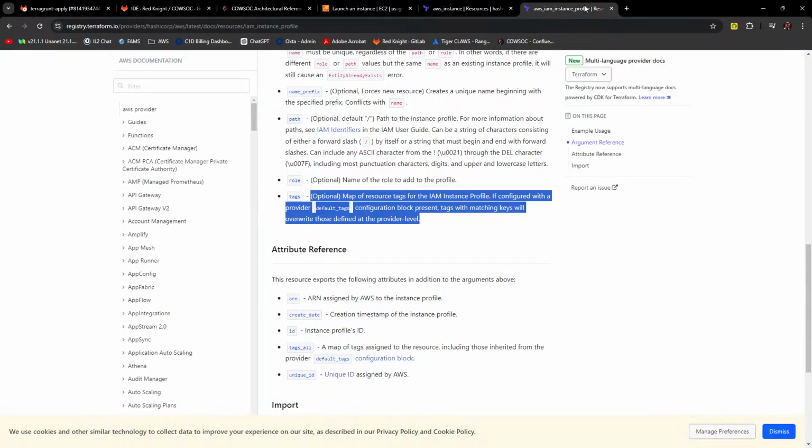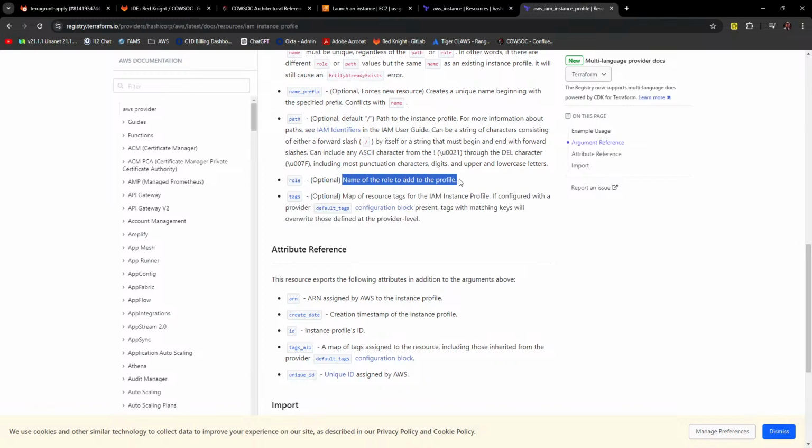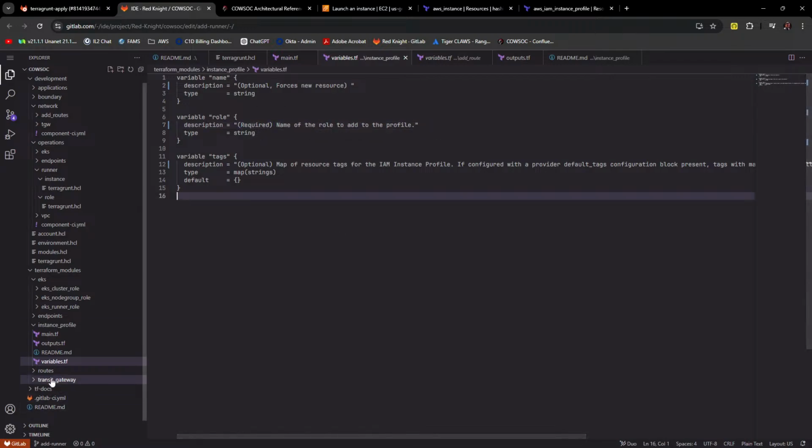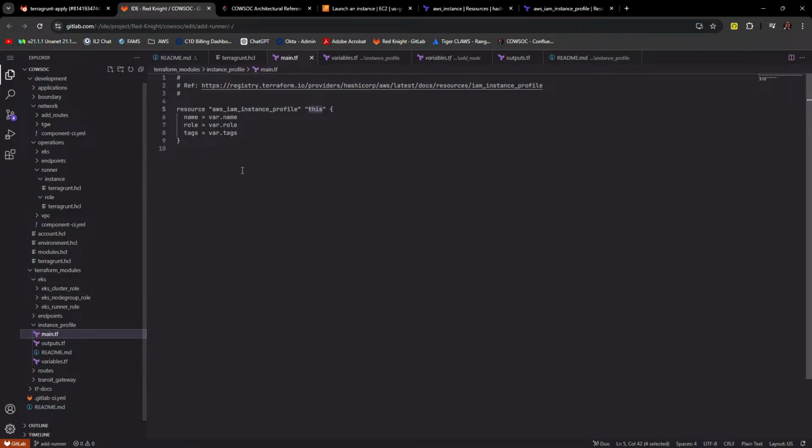Okay, and then if I go over here, roles is the other one. Well, so role, it says here it's optional, but it's not going to be optional in our module. So let me go ahead and add the description, and I'm going to change it to required. And the reason it's required is because, like I said earlier, if we don't have it, it doesn't work. Tags you don't need. Actually, I guess role could be optional, because you could just create the instance profile and not have anything in it.